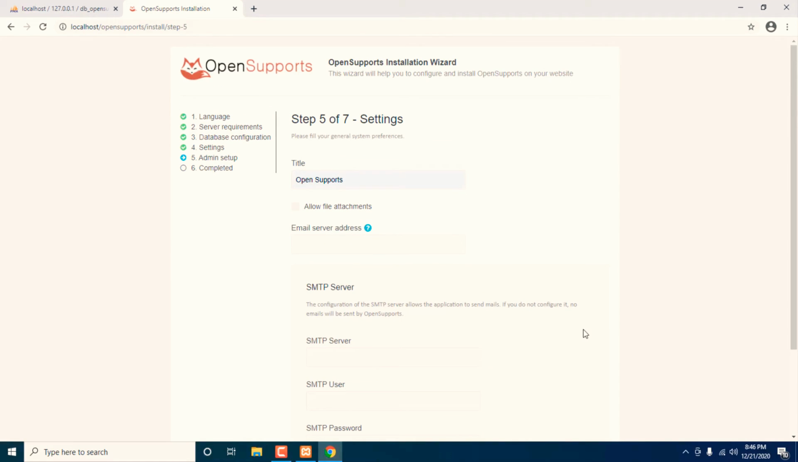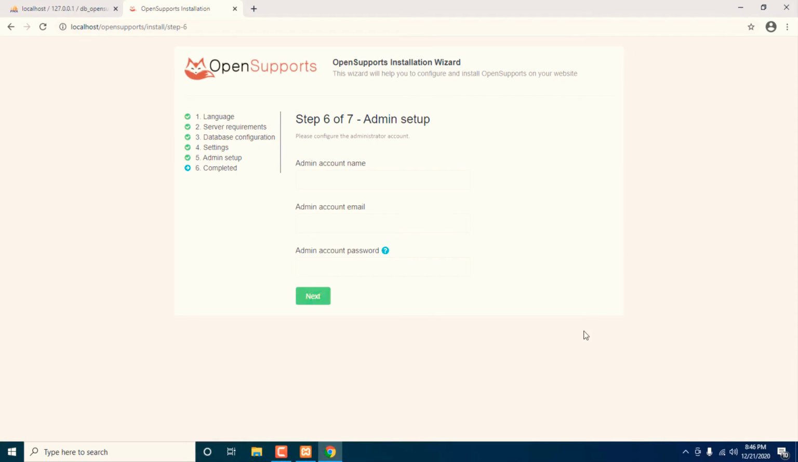Once we are done with step 5, we will be asked to create an account for an admin. So here it is. The account name, I'll put admin.january, and then I'll put my personal email, and then create an admin password. We should remember these account details because it will be used on our virtual machines soon. Then click next.